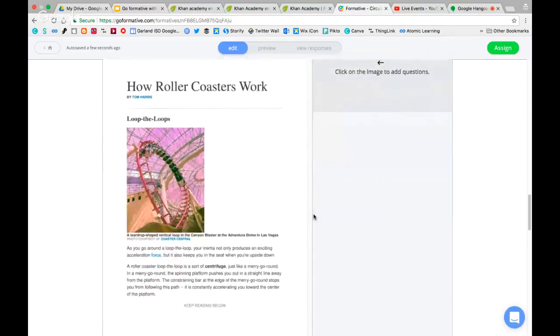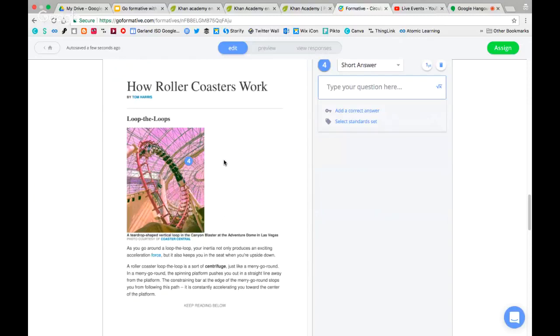So here's my article. I want my students to read this article, and I want them to answer questions about what they are reading. So maybe I want to add a question. So I have to click on the little space that I want to add the question for. And maybe I say, what do you like about roller coasters? What do you like about roller coasters?